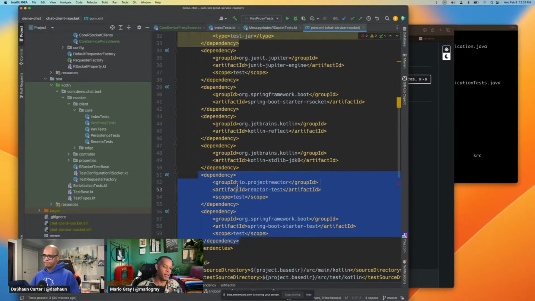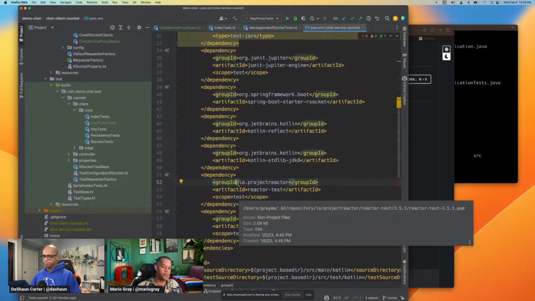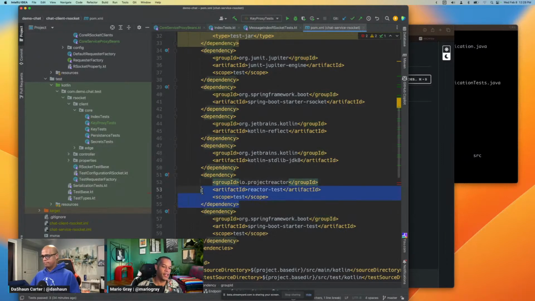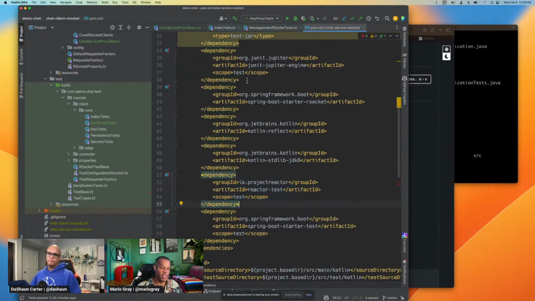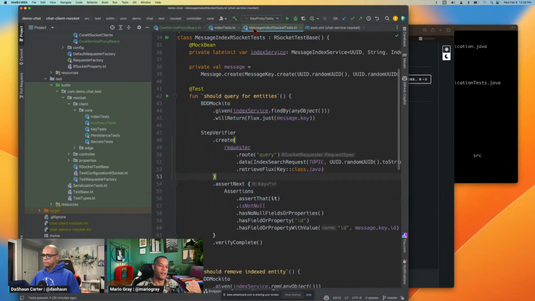And then we need to be able to test reactive streams using the reactor test dependency. Okay. So the only thing that I use here really is StepVerifier. And StepVerifier allows me to step through each little part of the operator. Each operator I can then visit and test. And I'm doing that here.